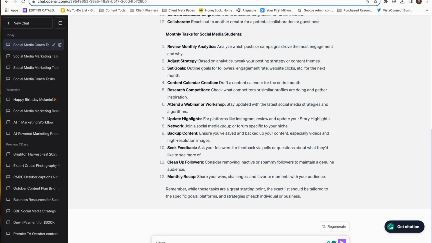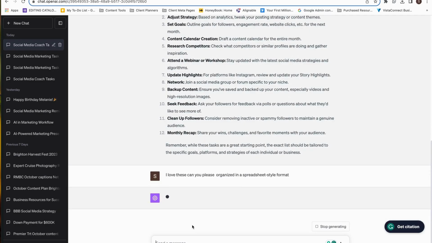I'm going to tell it that it did a good job and ask for these to be organized in a spreadsheet style format. Except I shouldn't have typed it that way, so I'm going to put, can you please? That's what happens when you type and you're talking at the same time. See if it can do that.